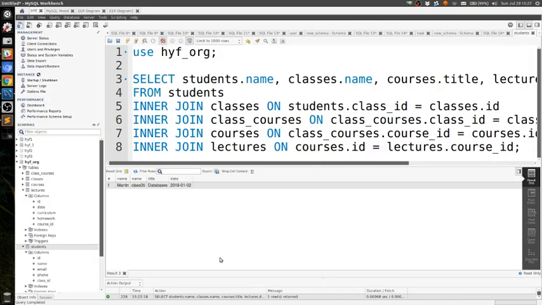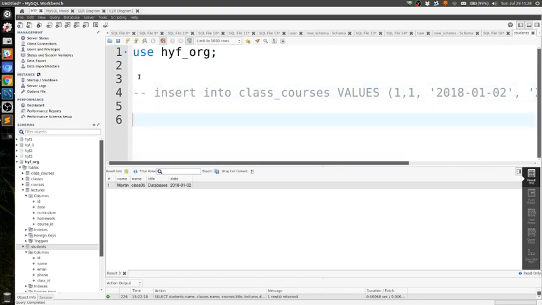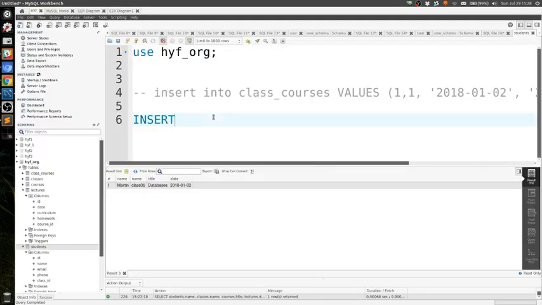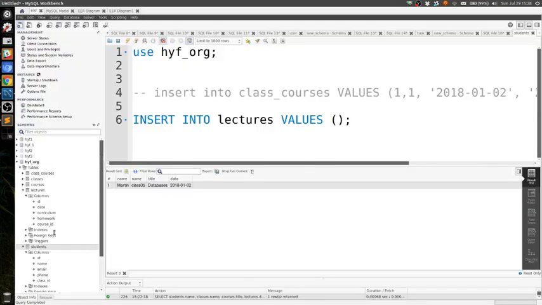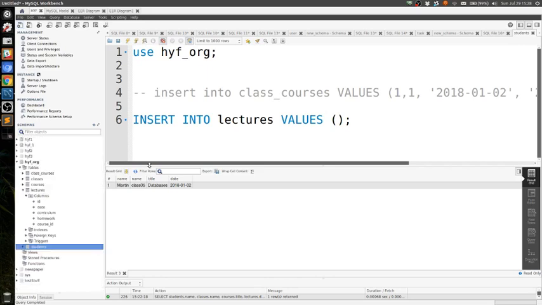We can try it here. Say I want to insert something into lectures. We haven't covered inserting data yet, we're going to cover that next time. But let's say I try to input something that's invalid into this database. Where to go? Students. There it is, lectures.